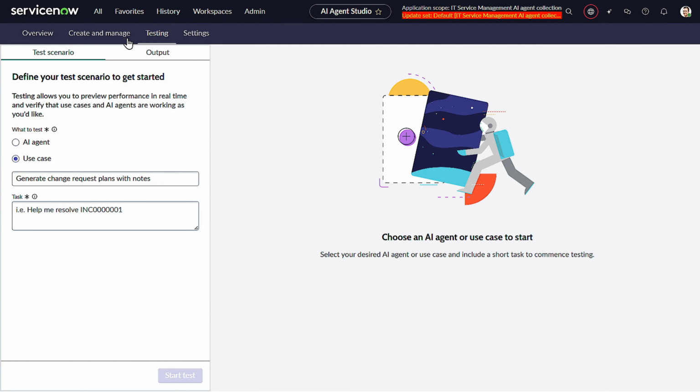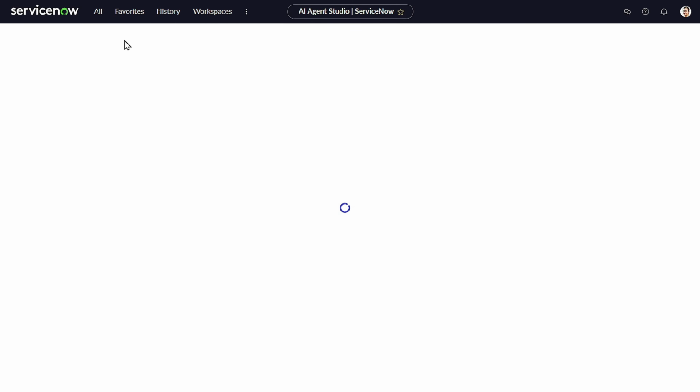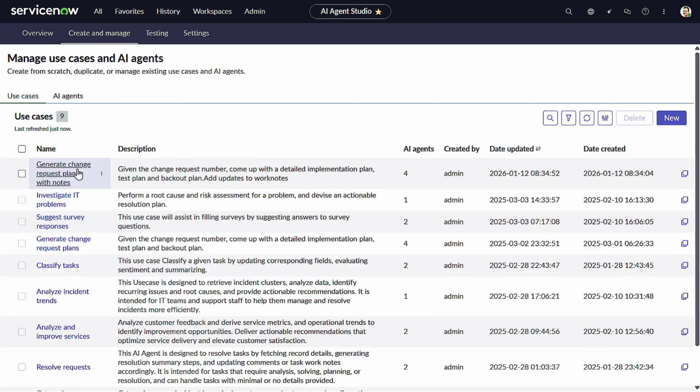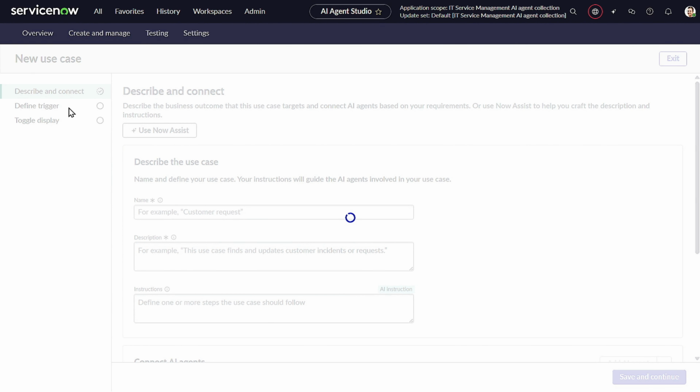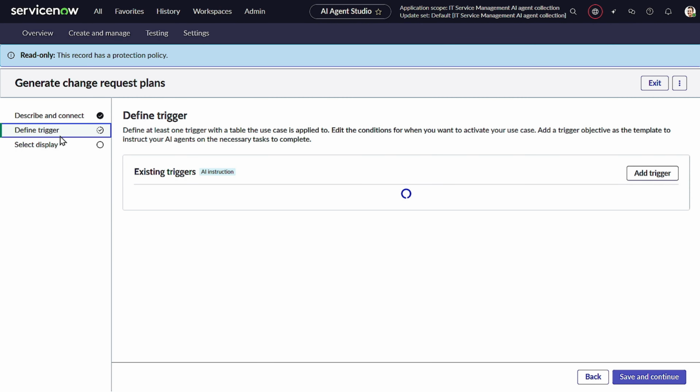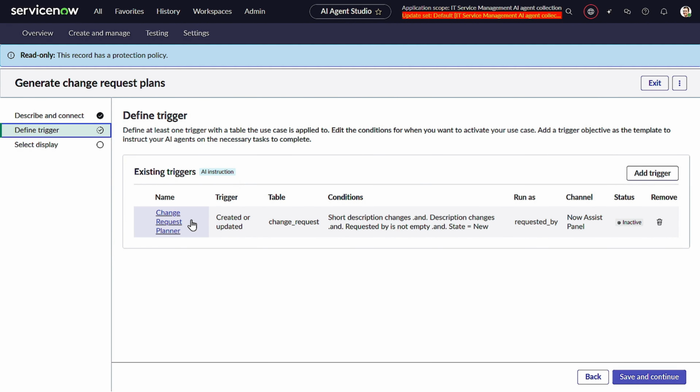We have also added the trigger, but with that trigger, there's a problem. Because for the original use case, it also has the same trigger. So two things are working at the same time, conflicting with each other, right? So let's disable it. I will just go to change request plan one, and the trigger will go. It's already there because it got copied from that, right?